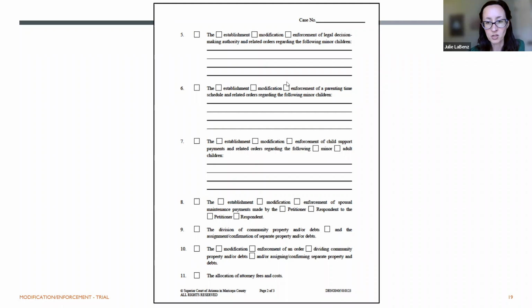Can more than one box be checked? Yes, definitely. More than one box could be checked. If your case involves both modification and enforcement of legal decision-making, then you would check this box plus modification and enforcement. If your case just involves modification of parenting time, then you'd check this box here and then check modification of parenting time. So yeah, you can check more than one box. The key here is to make sure that what you're selecting matches up with the issues that are going to be heard at trial.